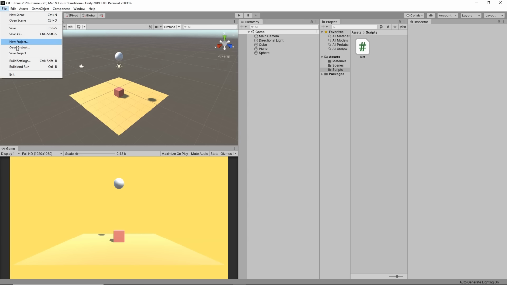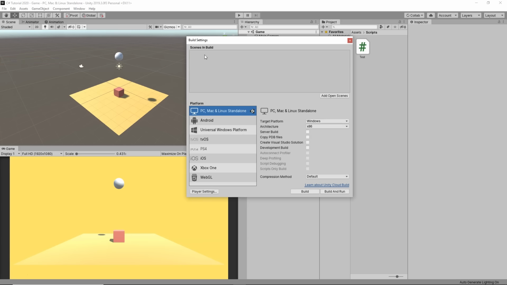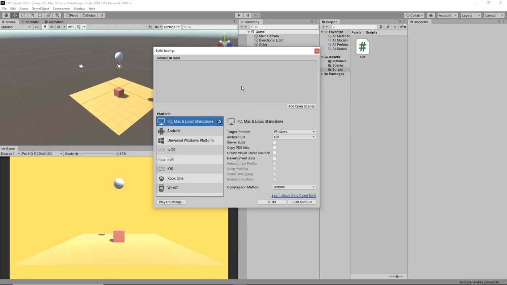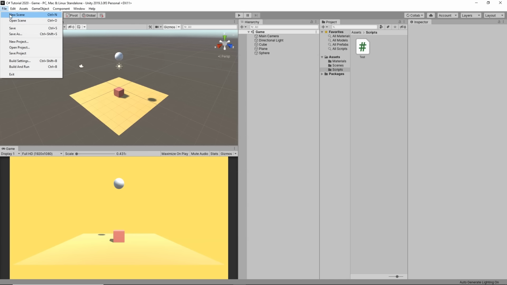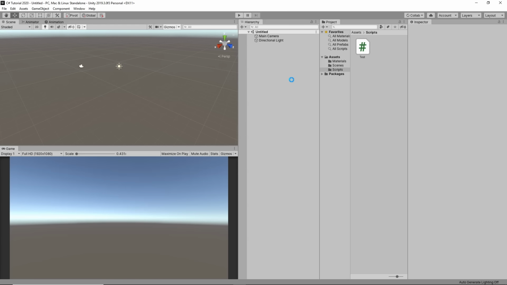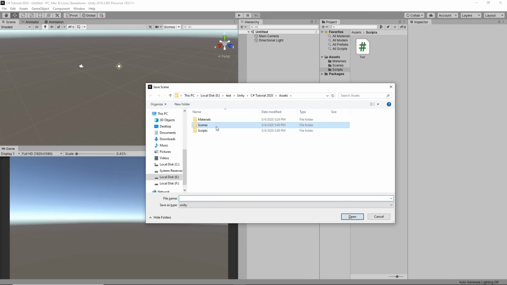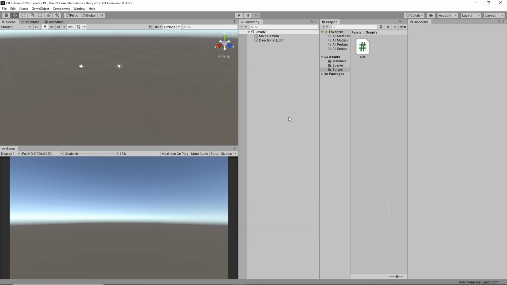Okay, so now let's learn to reload or load a new scene or new level in our game. So if you go to File, Build Settings, you can see currently we don't have any scenes in the build. So let's click on Add Open Scenes. So our first scene is in the build. We need to create another new scene to learn this. Now we're going to go to File, New Scene, then press Ctrl S to save this, and we're going to save it inside the Scenes folder, and we're going to name this Level 2. Then click on Save. So now we have a new level.